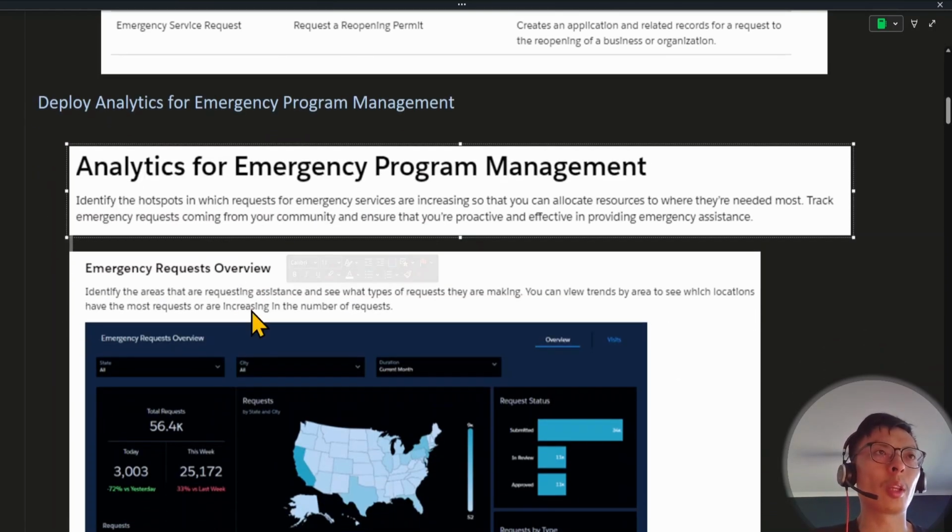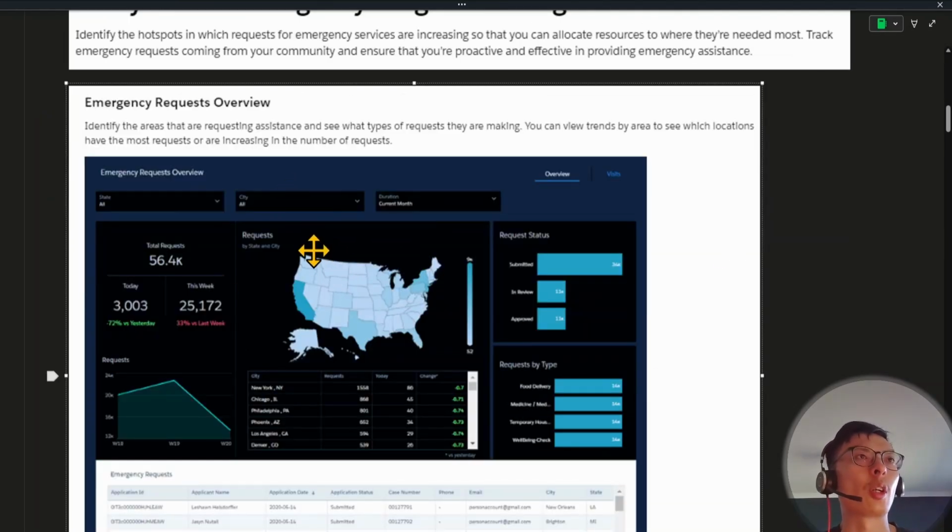So for analytics for emergency program management, what it allows the organization to do is to identify the hotspots in which the requests for emergency services are increasing so that you can allocate resources to where they are needed the most. So this emergency request overview dashboard is part of Tableau Analytics or CRM Analytics for public sector.